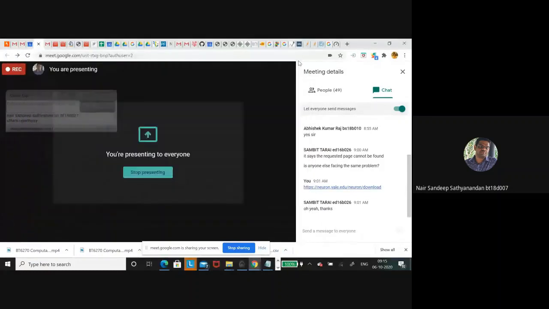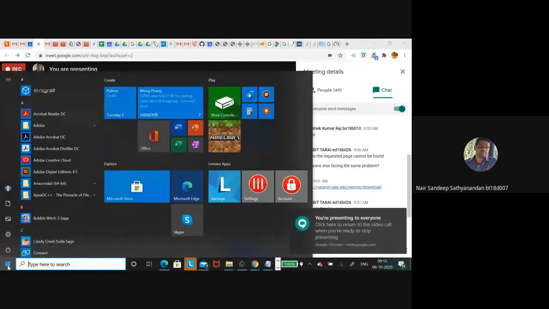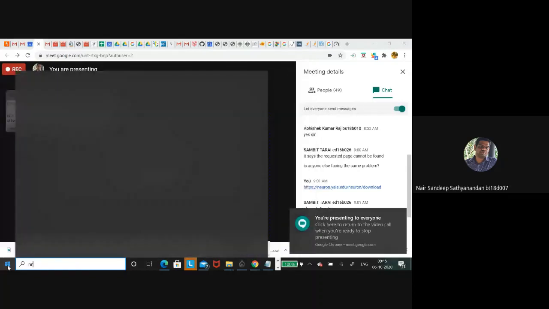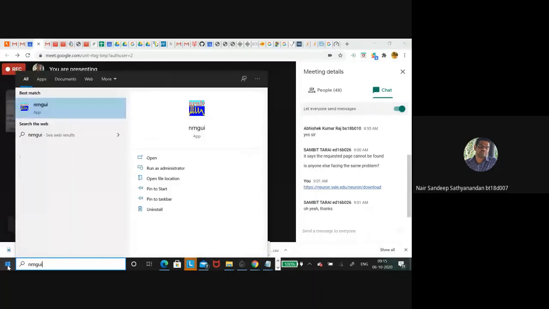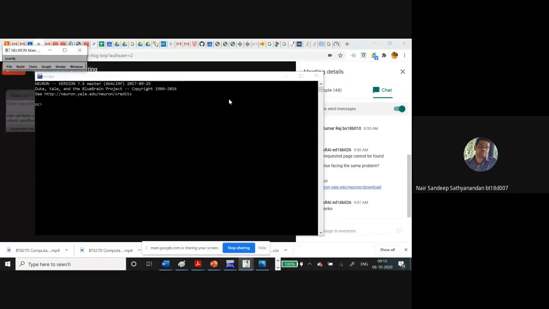So let me close this one. Once you install the NEURON simulator, you can type nrngui in your start prompt. You will be able to see and click on that, and the simulator will open. So there are 2 windows opening.